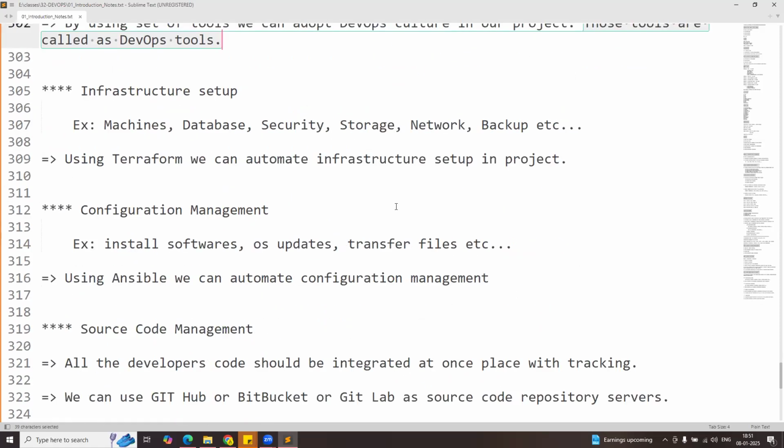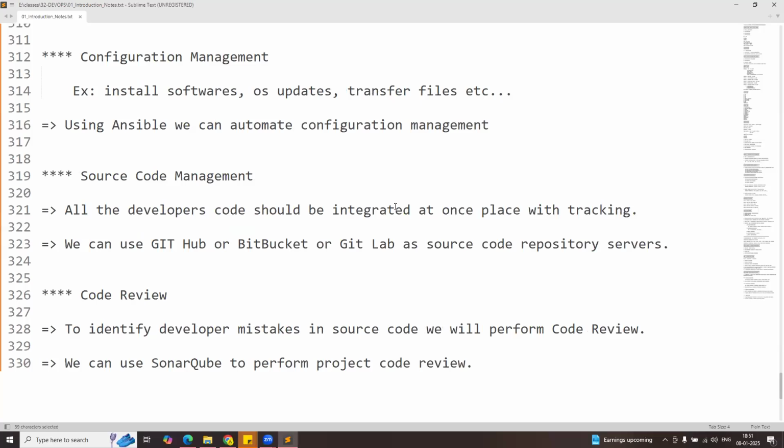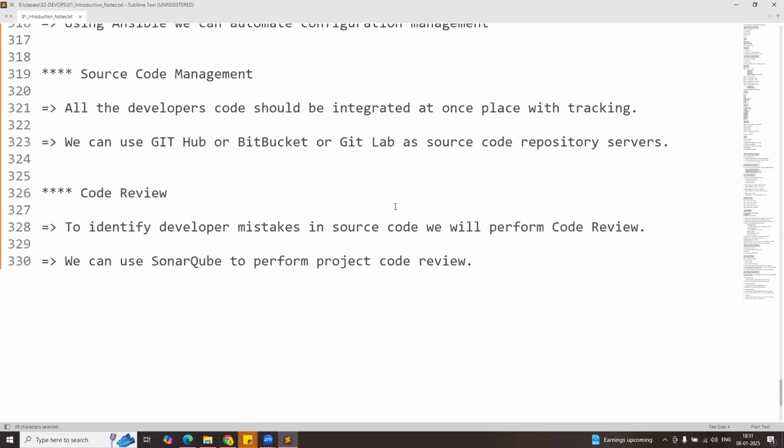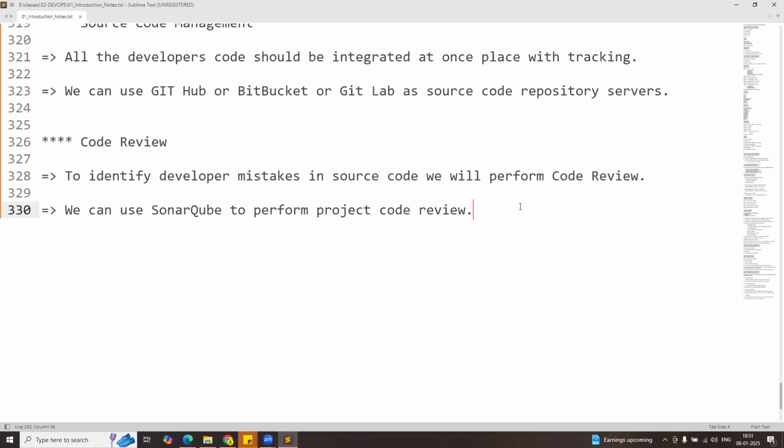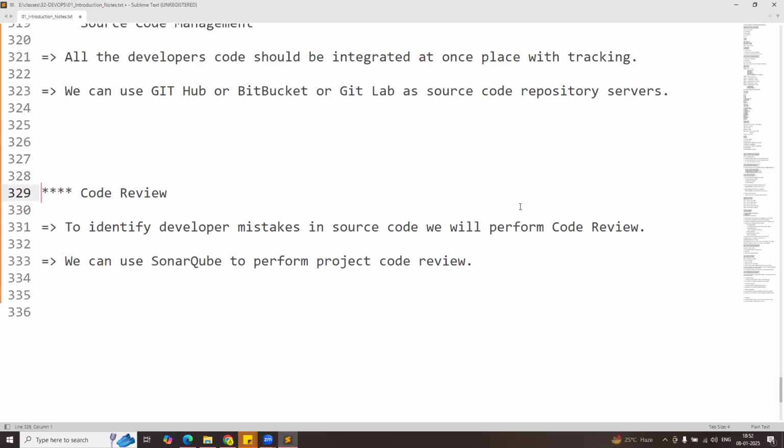Infrastructure setup, for that Terraform. Configuration management, for that Ansible. Source code management, for that GitHub or Bitbucket or GitLab. Code review, for that SonarQube. Are you able to follow me? Then the next one, project build process.